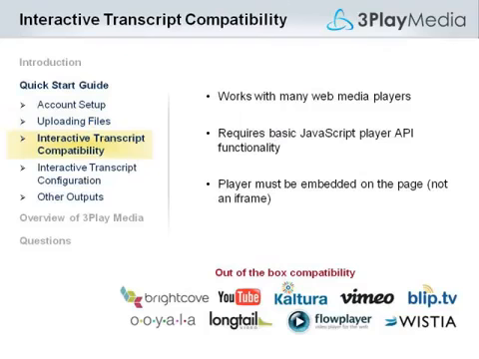Our interactive transcripts work with many web media players. Specifically, the players below here are all built to work without any need for customization or additional development. And we're adding to this list all the time. In general, the interactive transcript is controlled by JavaScript controls and our API. So the media player must be embedded on the page itself as opposed to an iframe and have basic JavaScript control features. If you aren't using one of the listed players and want to discuss this in more detail, please get in touch with us after the webinar and we can walk through the exact specifications that you're working with.